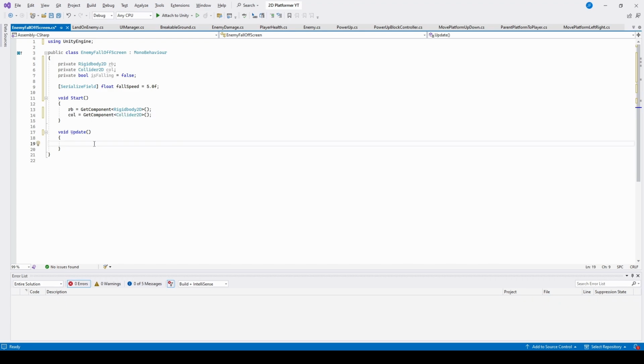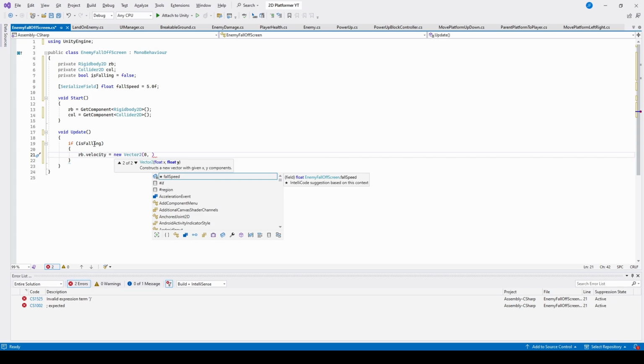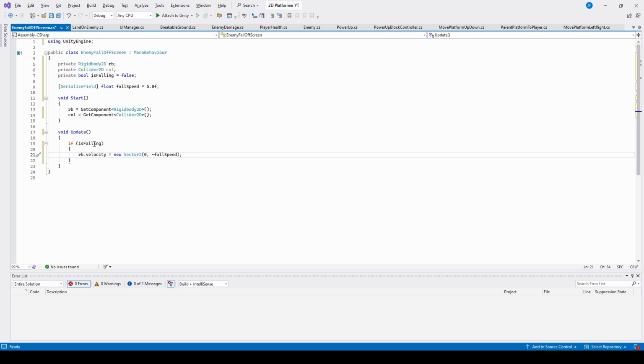And then down here in update, we're going to do an if statement. So we're going to say if is falling. So if the enemy is supposed to be falling now, then we're going to do an rb.velocity, and that's going to equal a new Vector2, and we're going to do 0 for x, and then negative our fall speed for y. That's basically going to say if the enemy is falling, then we're going to set its velocity to the negative fall speed. So we're going down.